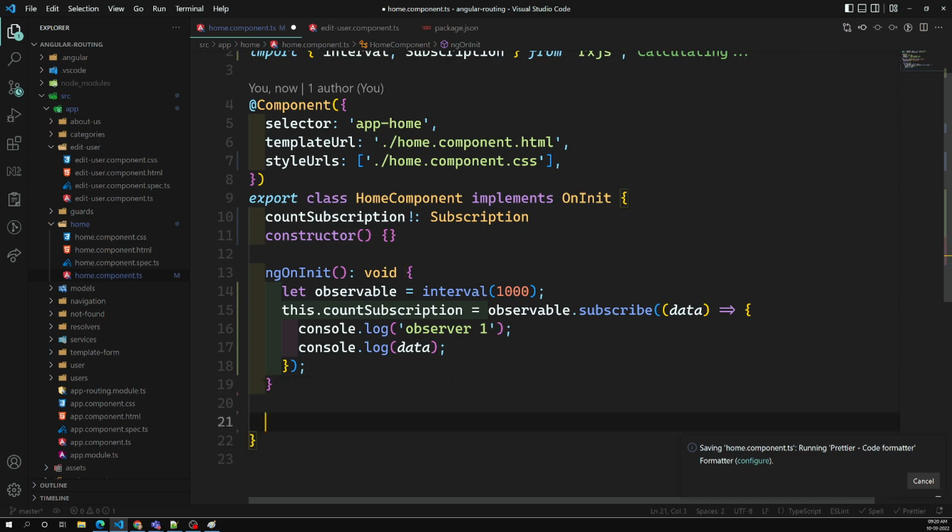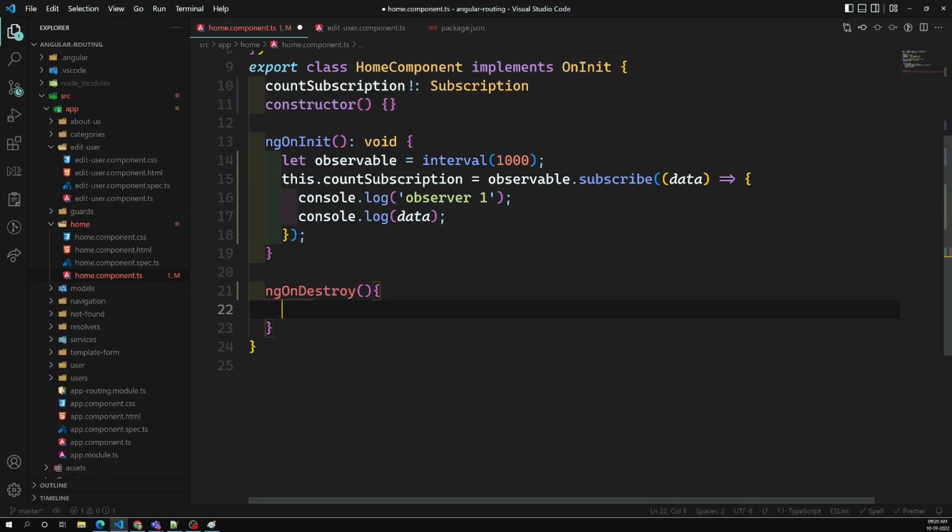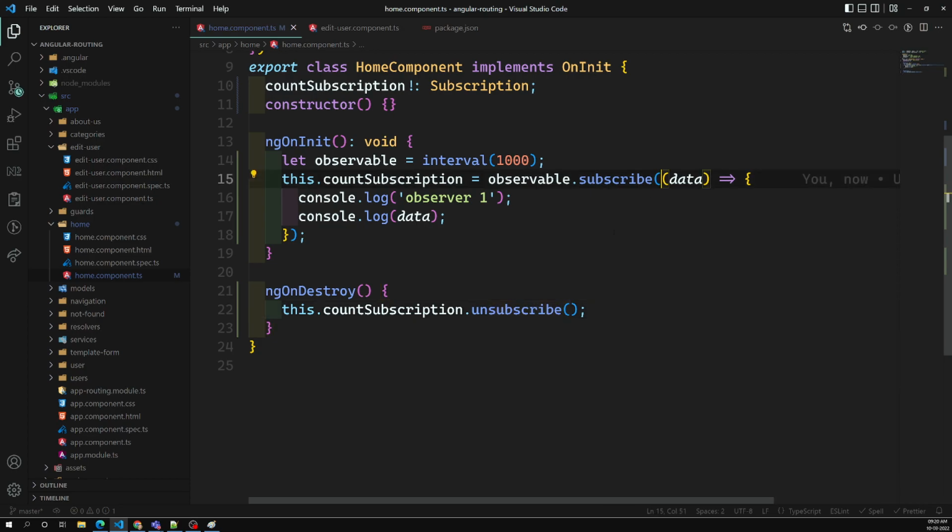ngOnDestroy. In ngOnDestroy, you can write this dot count subscription dot unsubscribe. So you need to unsubscribe. Whatever observables you are subscribing to, you need to unsubscribe in ngOnDestroy. This is the important thing.